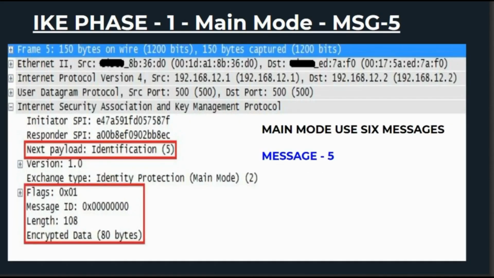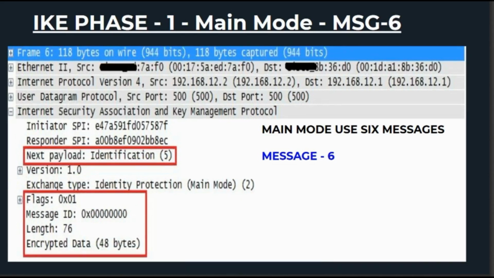Message 5 and message 6 in main mode for IKE version 1. The last two messages are encrypted, so we can't see them anymore. These two are used for identification and authentication of each peer. The initiator starts, so these are the identification-related messages, and they are encrypted.